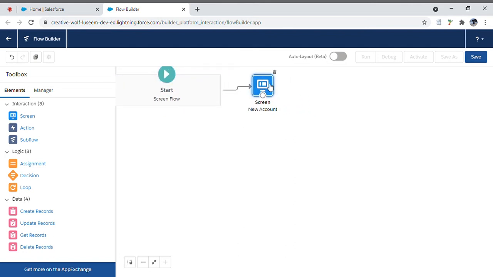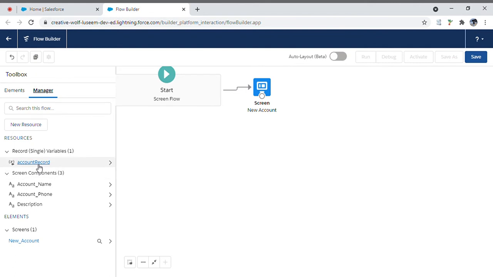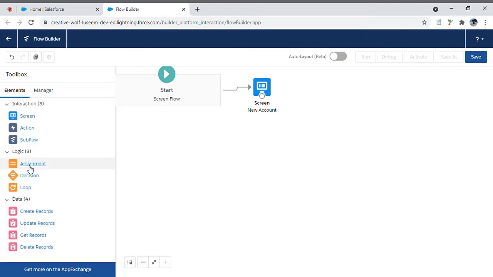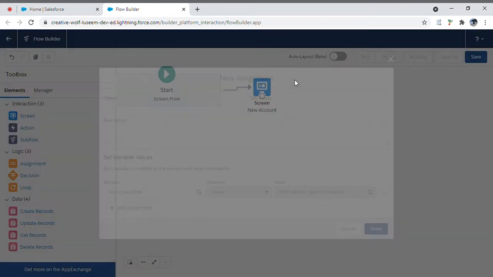This is a start label and screen. And then what is required? Whatever data I'm entering, I need to assign it to my account record. This is screen components. Whatever data I'm entering, I need to get it assigned to the account record. That's the expectation here. So then my assignment element should come in place.